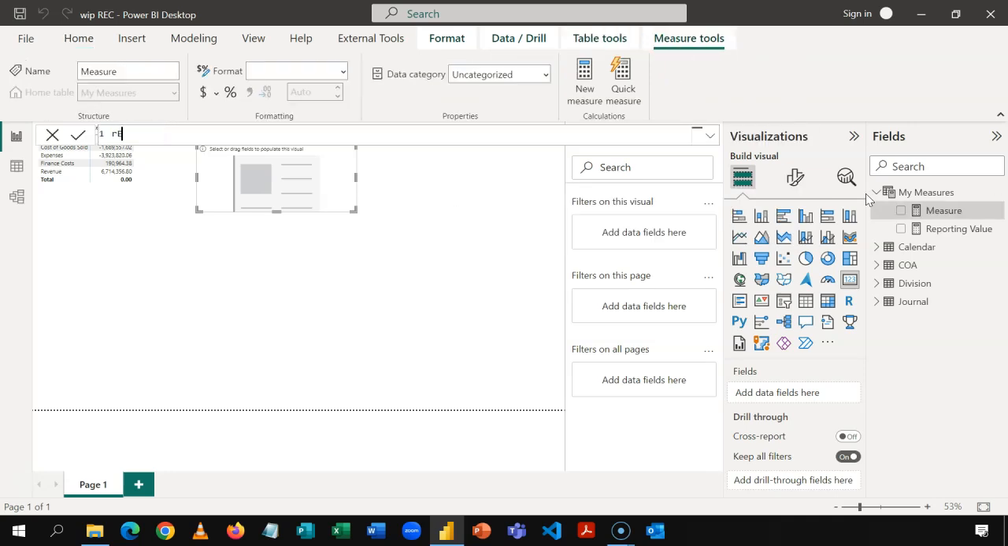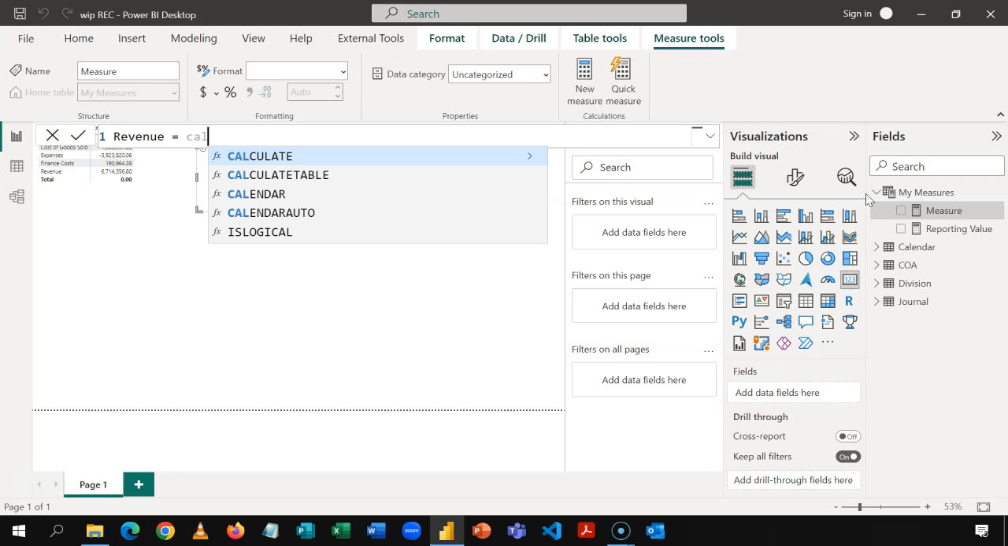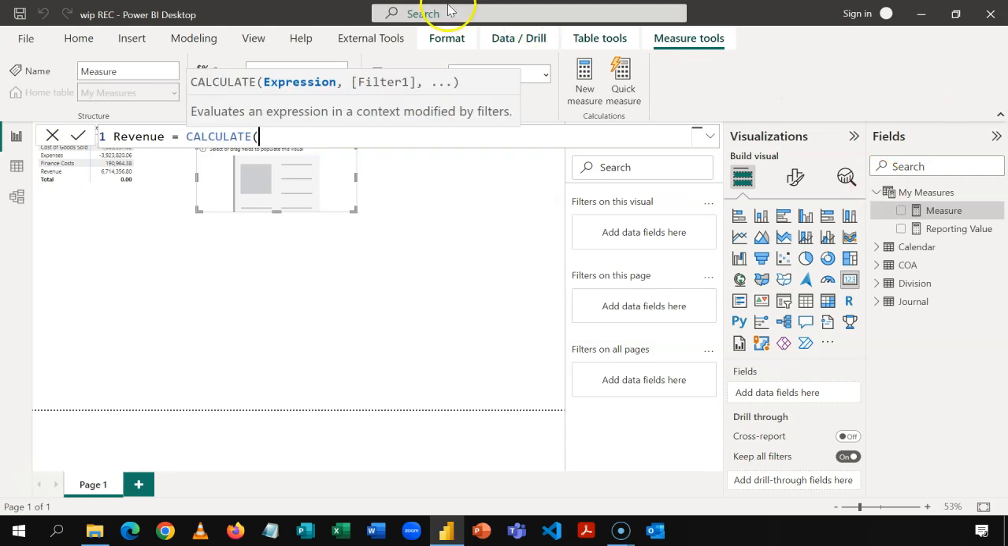Okay, so this is the revenue that we are going to use to build our income statement. So revenue, let me just increase this a bit. Revenue is equal to CALCULATE. If you know how CALCULATE works, it takes a certain expression, which could be an existing measure, and then it filters it based on the criteria that you provide from your tables. Here, because we have reporting value already, I'm going to bring a square bracket and call reporting value, which is going to be my expression.